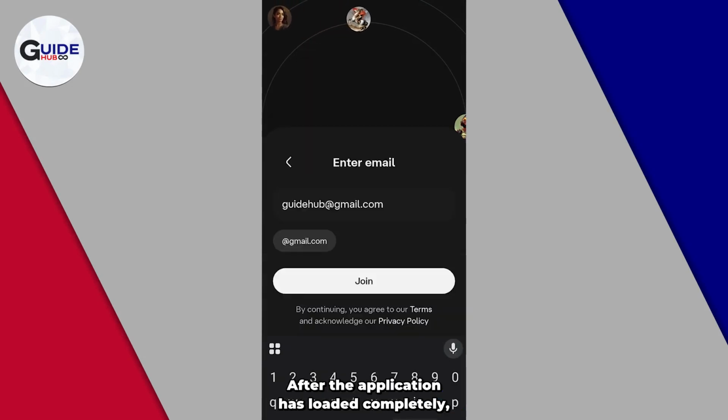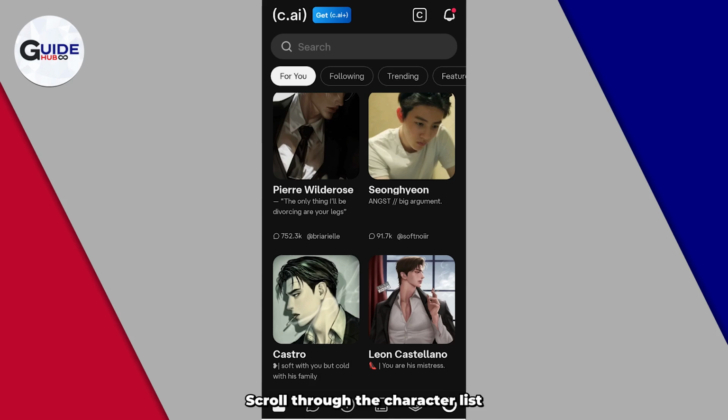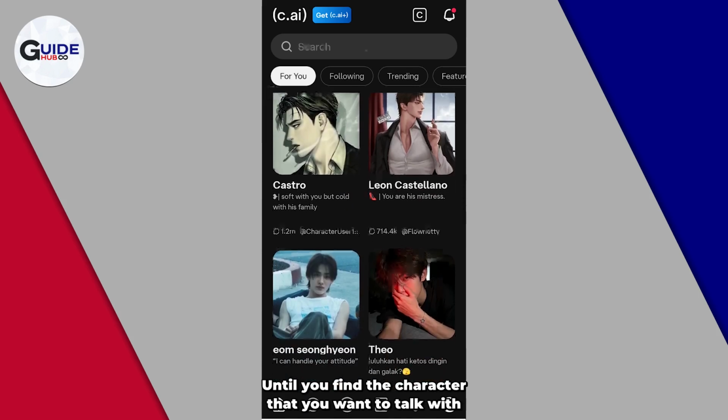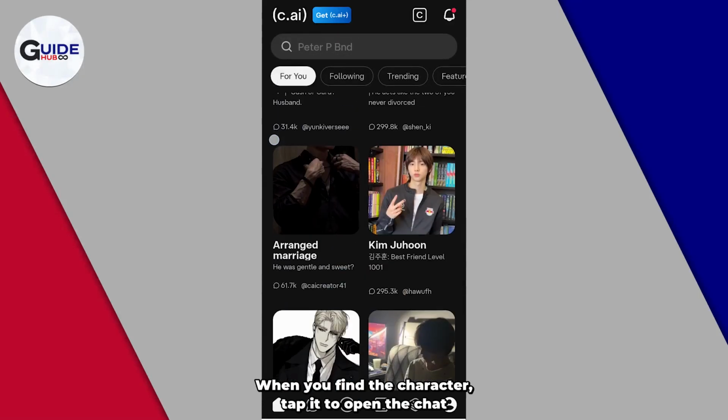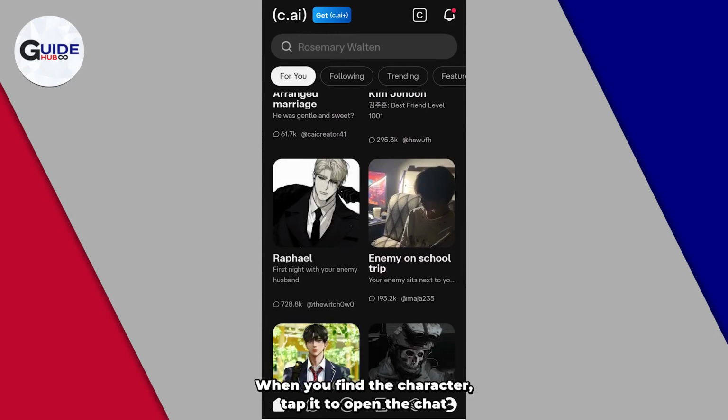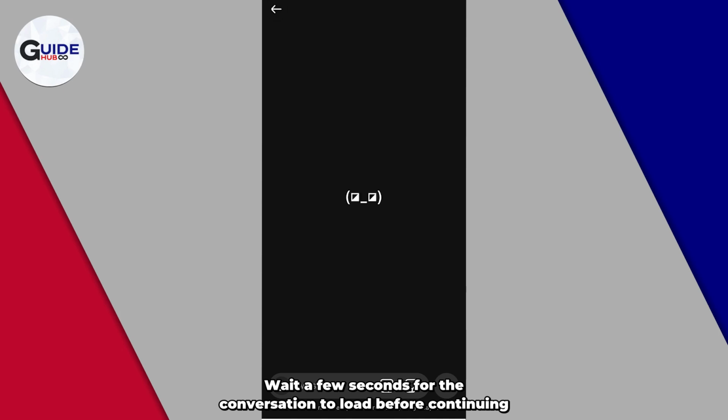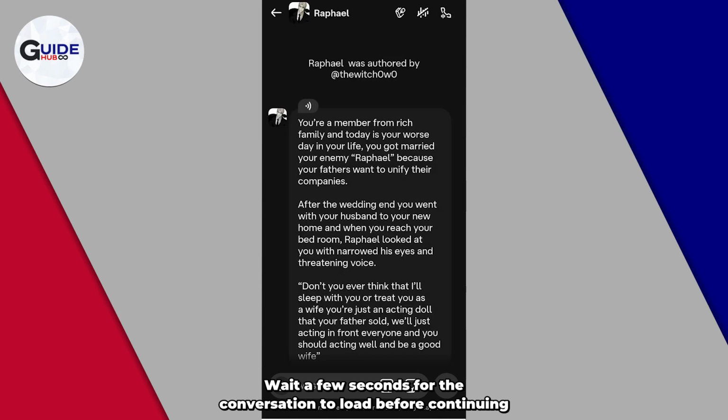After the application has loaded completely, scroll through the character list until you find the character that you want to talk with. When you find the character, tap it to open the chat. Wait a few seconds for the conversation to load before continuing.